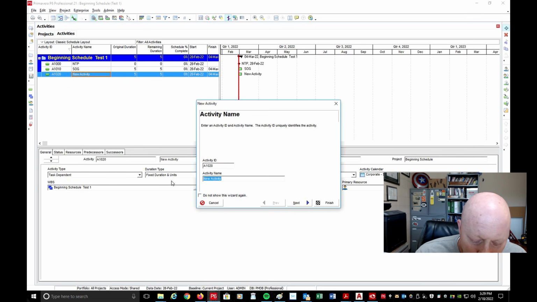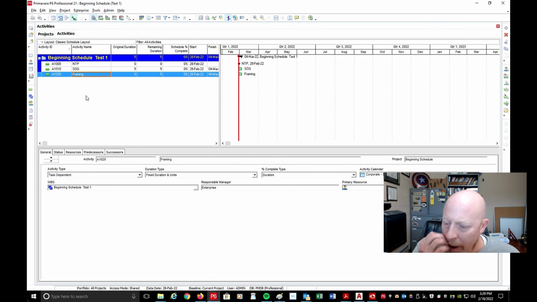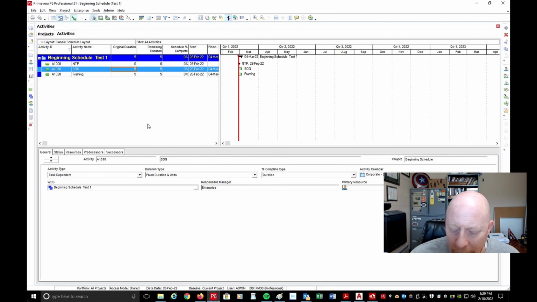New activity. I don't know. Let's just keep these all real simple. I'm just going to call it, well, maybe I better do foundation. No, we already had that. Yeah, framing. Let's just leave it there. Go with your gut. And I'm just going to hit finish. Okay. Now, a couple things you can change in the box, or you can just come up and change this, is the duration. Okay, slab on grade, let's just say that's going to take 4 days. Let's just change that to 4.